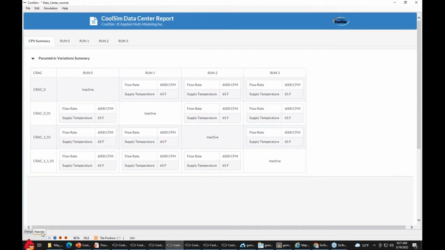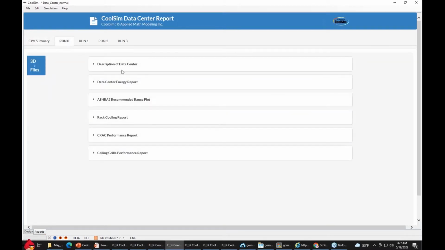And in the report tab, I have 4 runs, and this is a summary of what's in the run. And then under each one of the runs is a full set of results. This is the same set of results you would get from CoolSim normally, except now there's 4 of them because I made 4 runs.